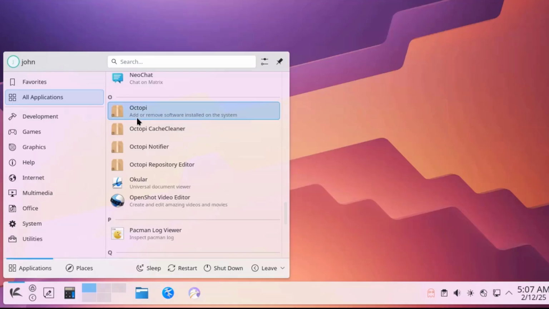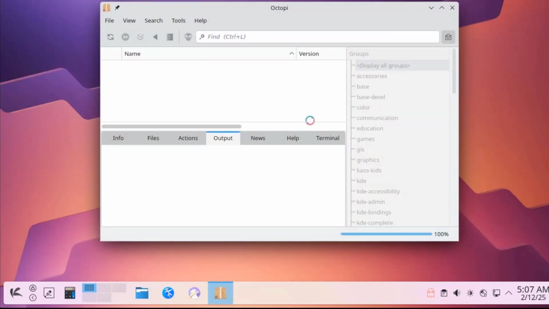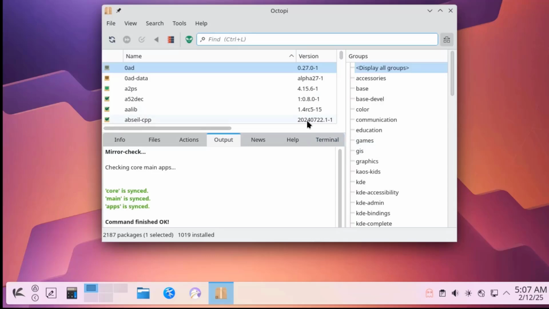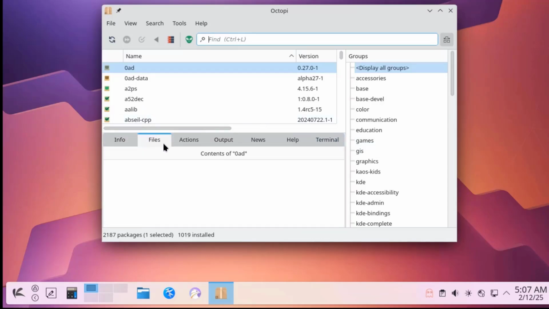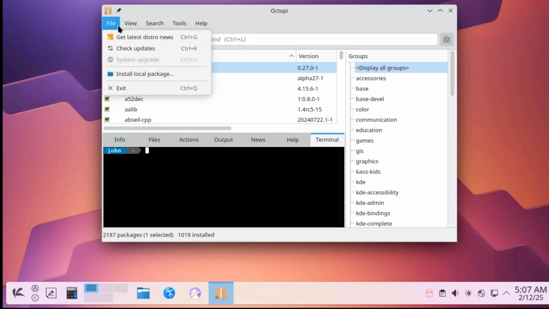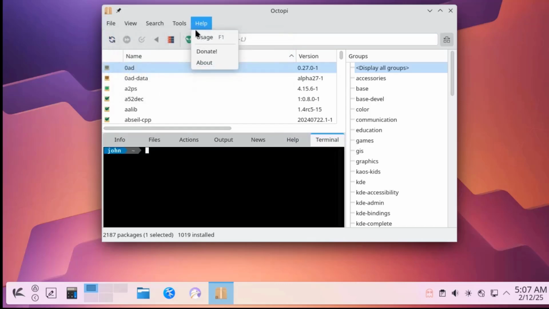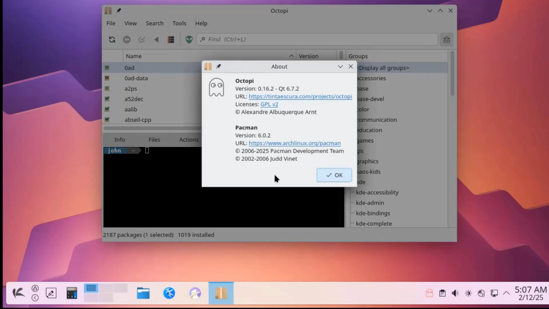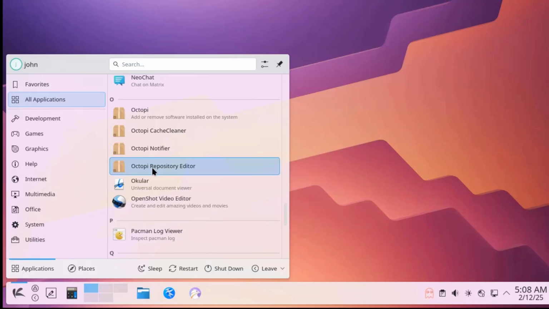This is Octopi, and this will add and remove software installed in the system. There's also Octopi Notifier and Octopi Repository Editor. I'll open the Octopi Repository Editor.